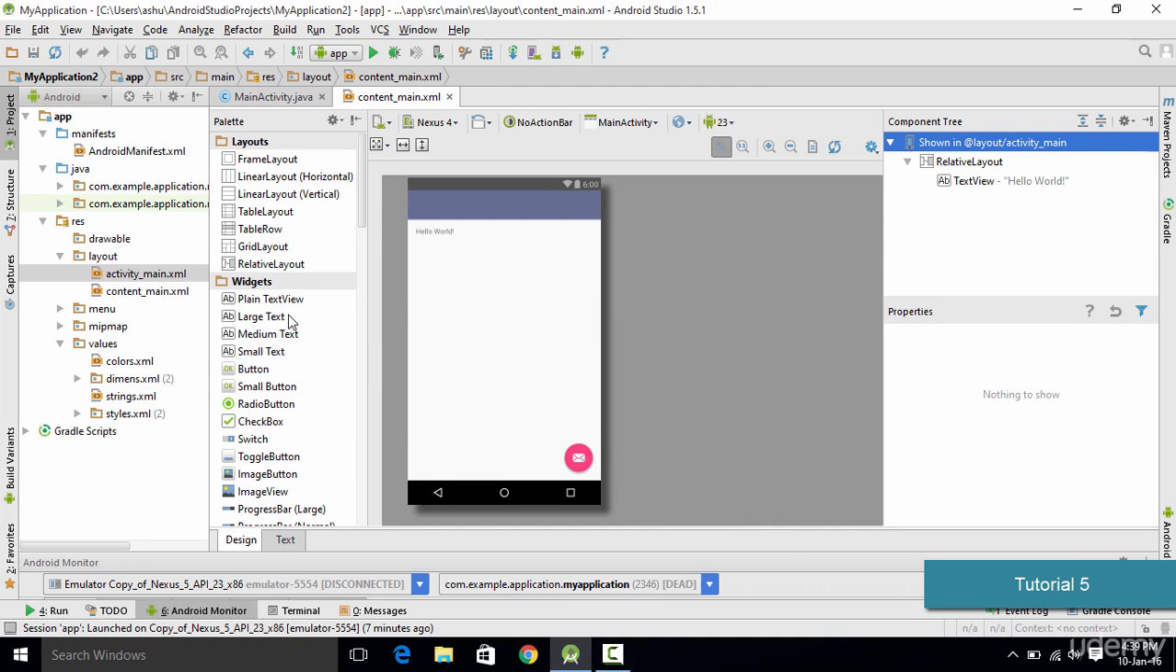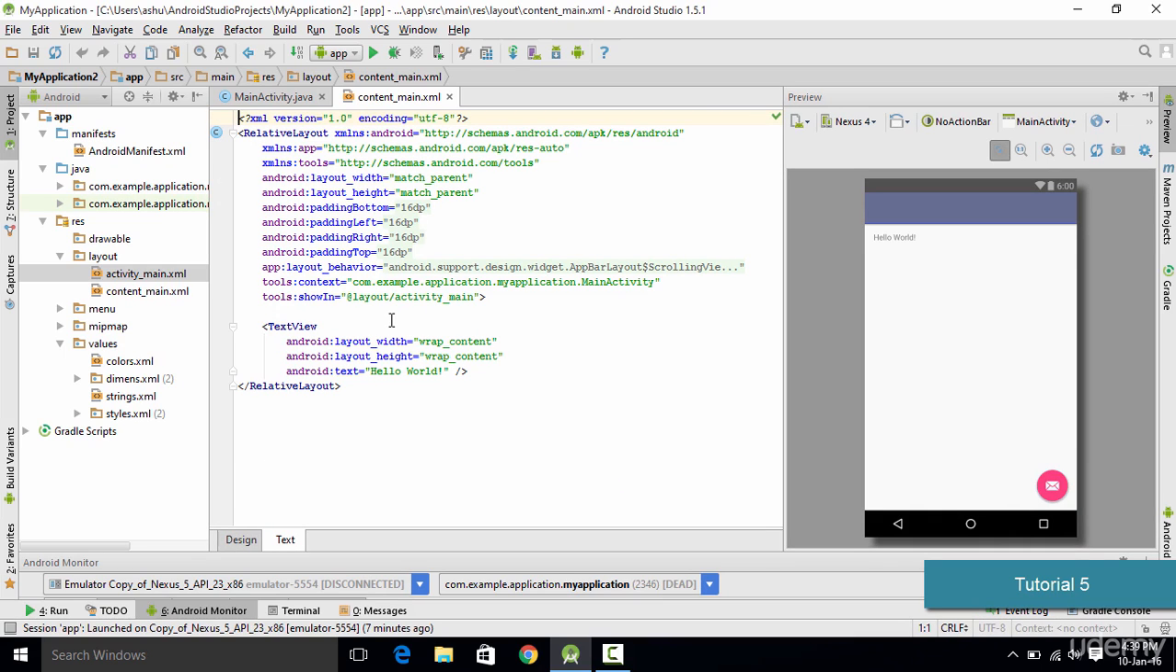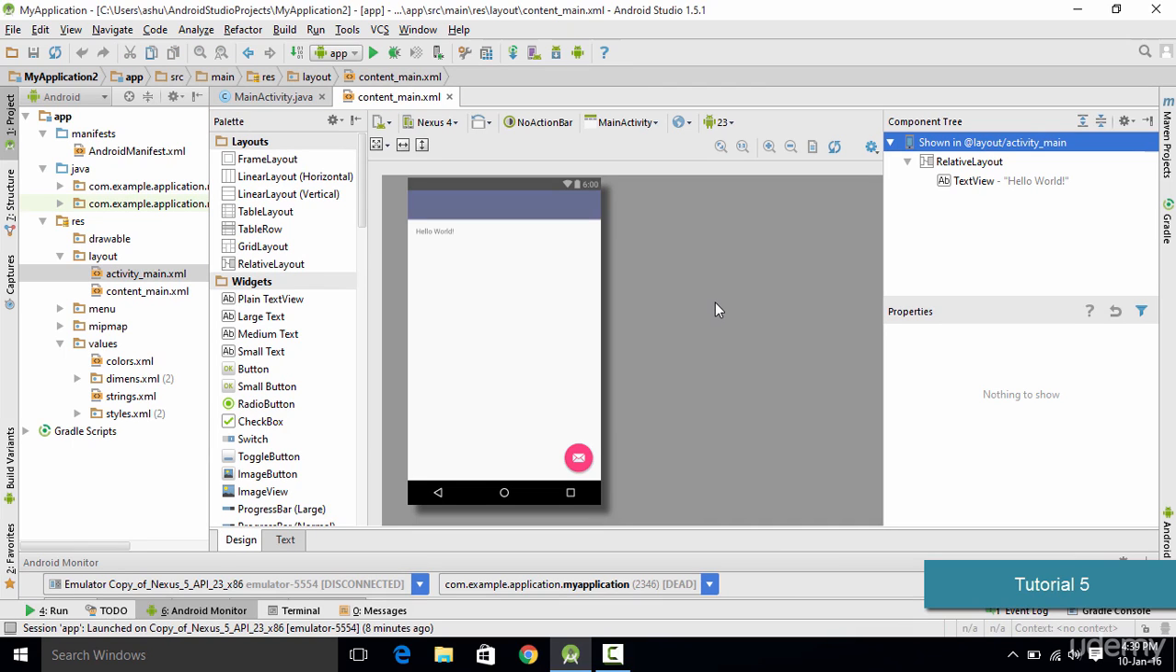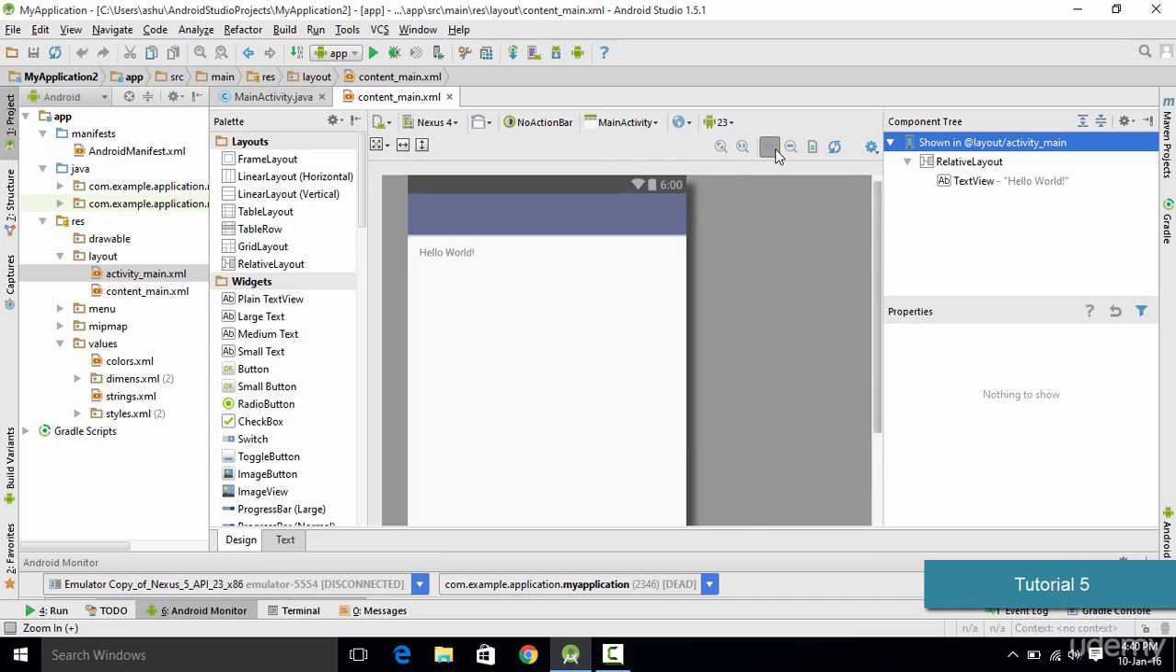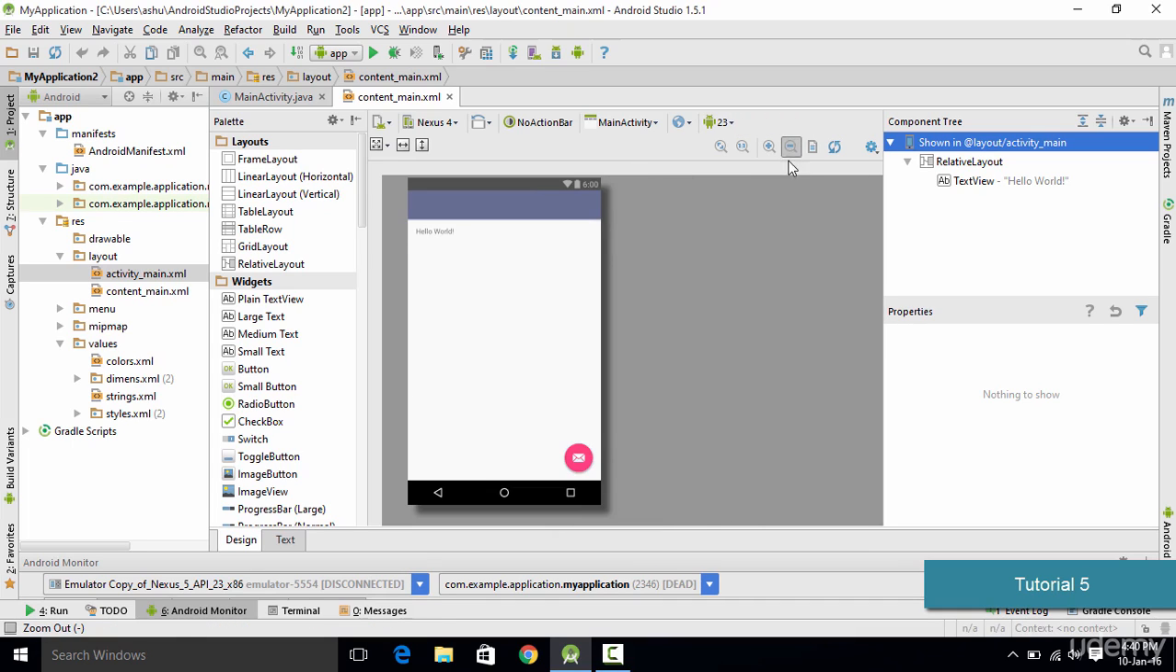This drag and drop approach is much easier, but if we follow this code approach, it would be much more beneficial for you to understand the XML code which is included in the content_main.xml file. A few more things you want to remember is that we have the zoom out and zoom in buttons. For example, if the text on your screen is appearing a bit small, you can just zoom in and edit it according to your preference, and you can also zoom out and see the entire screen.